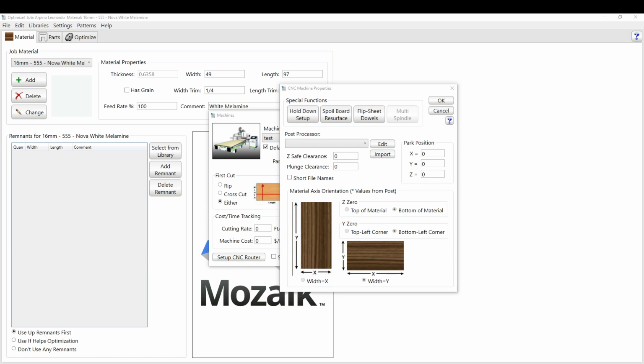So if you select this number right here, the safe Z clearance, the distance that the Z is safe to rapid at. So if you set this at 5 inches, the machine will go up 5 inches before it'll do a rapid move and move to the next drill operation or whatever.